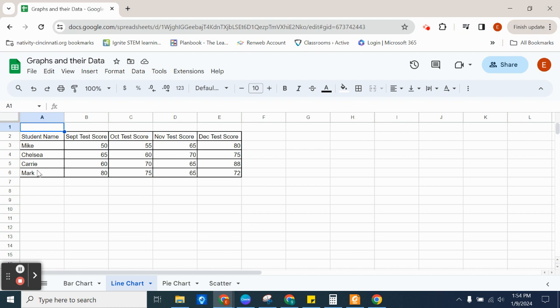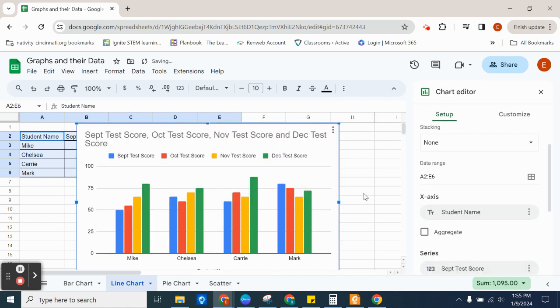So here I have some information about 4 students who took tests in regular intervals, September, October, November, December. And I'm going to create a line chart to see how each student has grown over the course of the trimester. So I'm going to highlight all the data I would like to include in my chart. I'm going to hit this button over here to find my insert chart. And I'm going to create this.